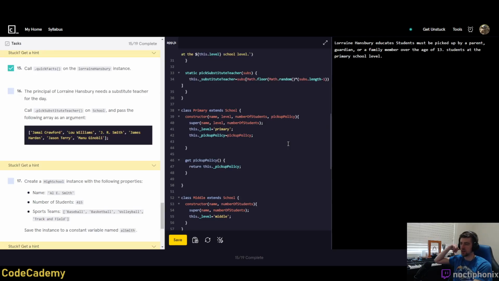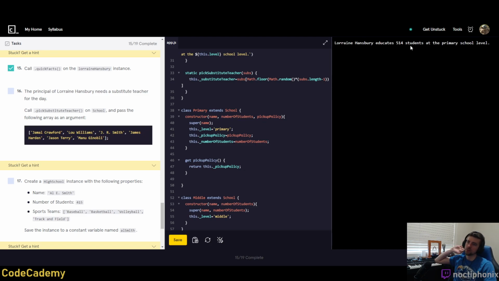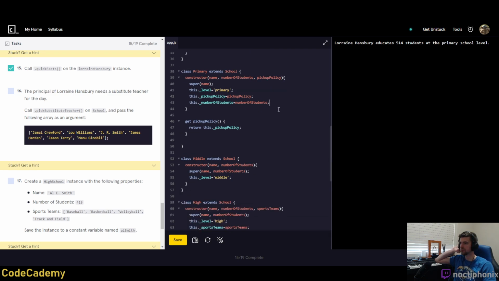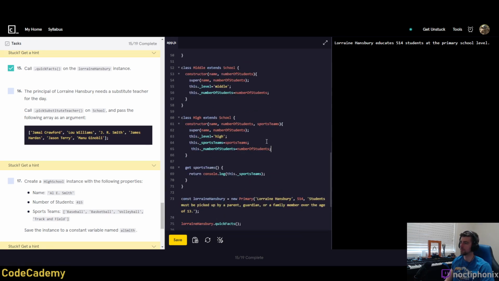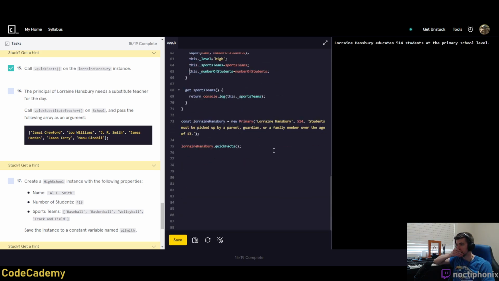Okay, well, I'm going to switch back because I don't see a way to do that where we put everything into the super. So I'm just going to directly state that this number of students equals the number of students. Voila! We have 514 students at the primary school level. Woohoo! Now, we'll need to add this in for the other levels as well. And like so. Yeah, there we go. Okay.